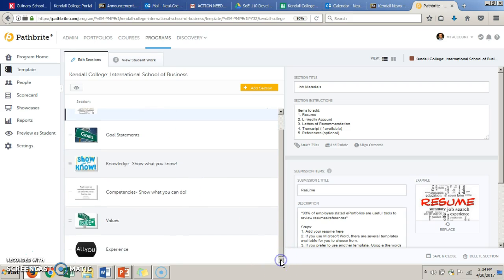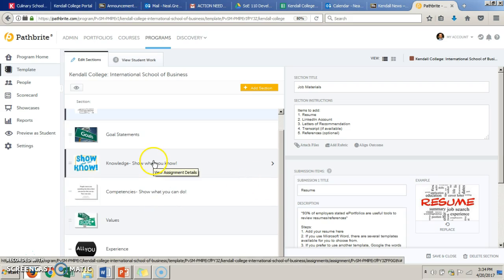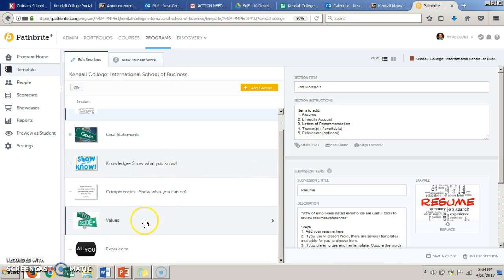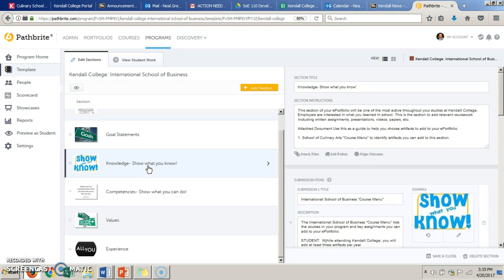But the sections that are going to change the most throughout your time are the knowledge, competencies, and values sections. Knowledge, that's where you show what you know. Let's say you read a paper, you research a famous person in your field, you write a paper about that person, or you create a presentation. That could go into your knowledge section.